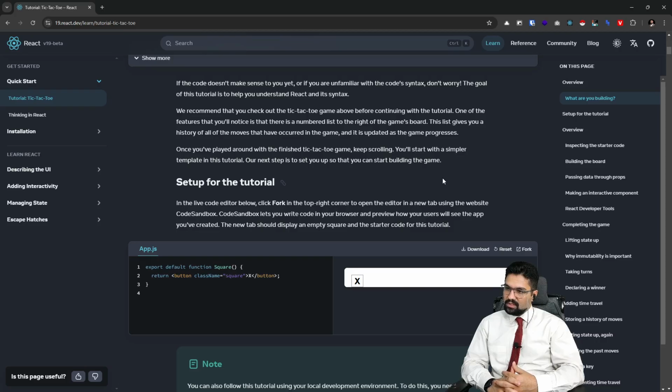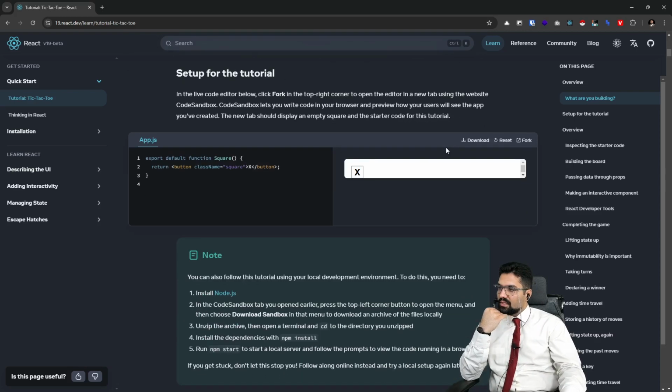You'll start with a simpler template in this tutorial. The next step is to set you up so that you can start building the game. Setup for the tutorial. In the live code editor below, click the fork button in the top right corner to open the editor in a new tab using the website CodeSandbox.